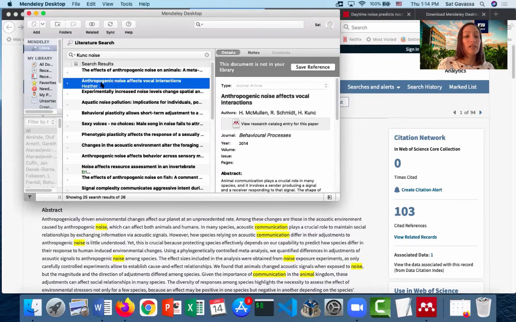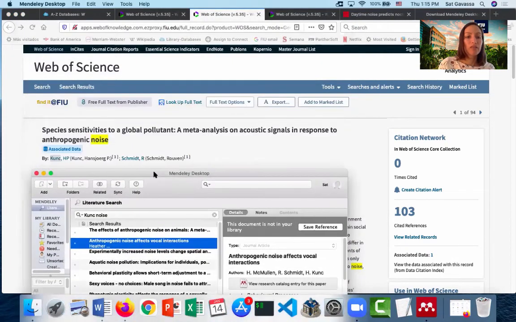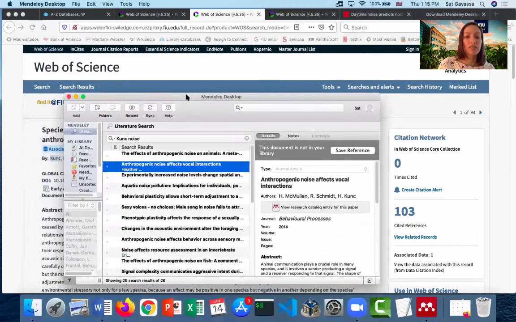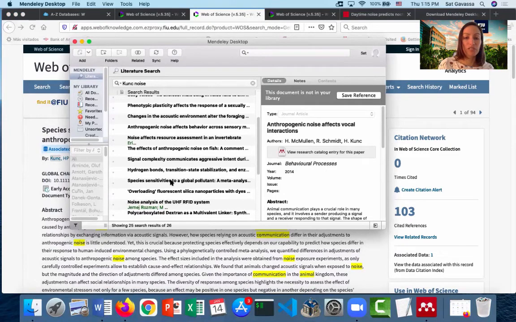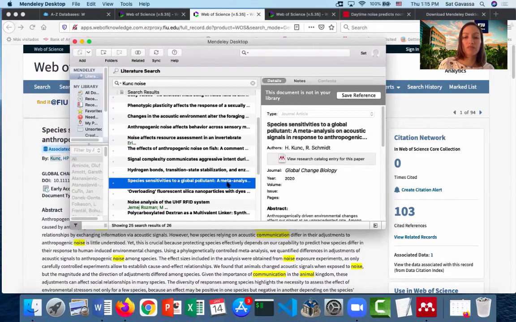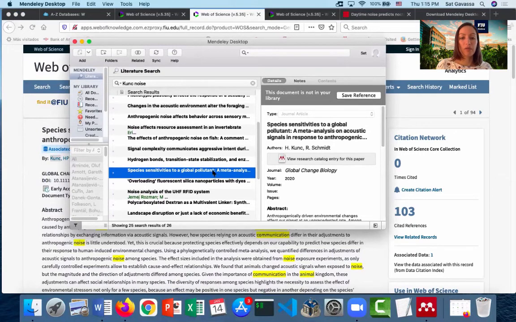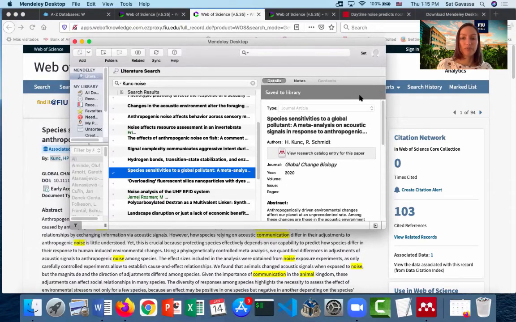And look, right here it is, anthropogenic noise reduces noise. Well, actually that is not the same one. This one is called species sensitivities to a global pollutant. So I need to look for species sensitivity to a global pollutant. Oh, this is the one, the paper that I'm using. So I found it on Mendeley and I can save the reference. So now it's saved in my library.